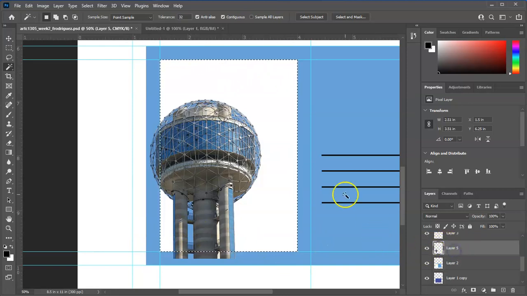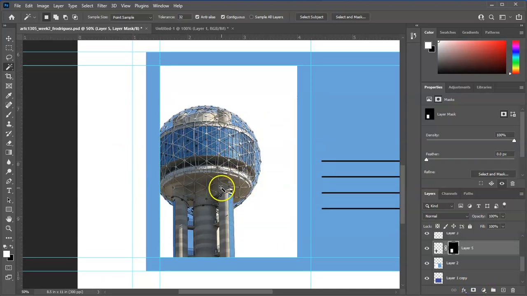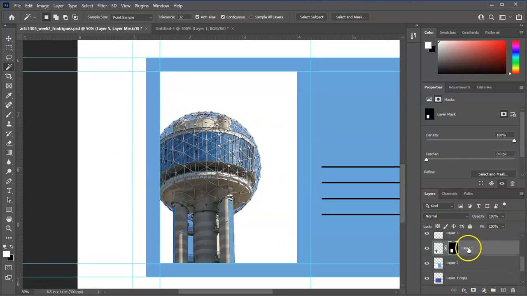I'll move on to Layer 5, which is currently where the image of the Reunion Tower is. I can create a mask, and now that's sort of cut off a little bit. This is still a distracting image. My intention is to use it as a background.